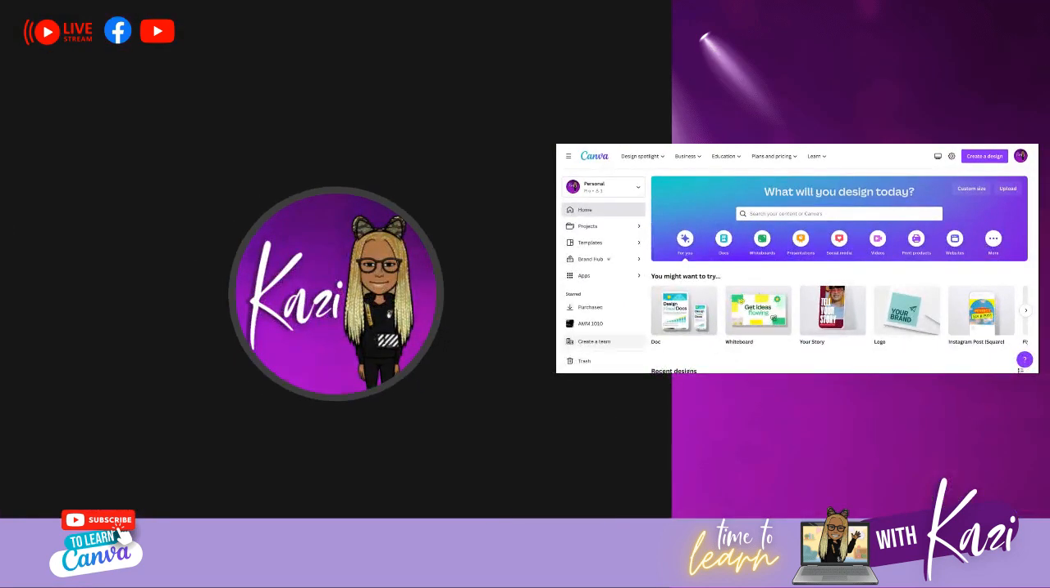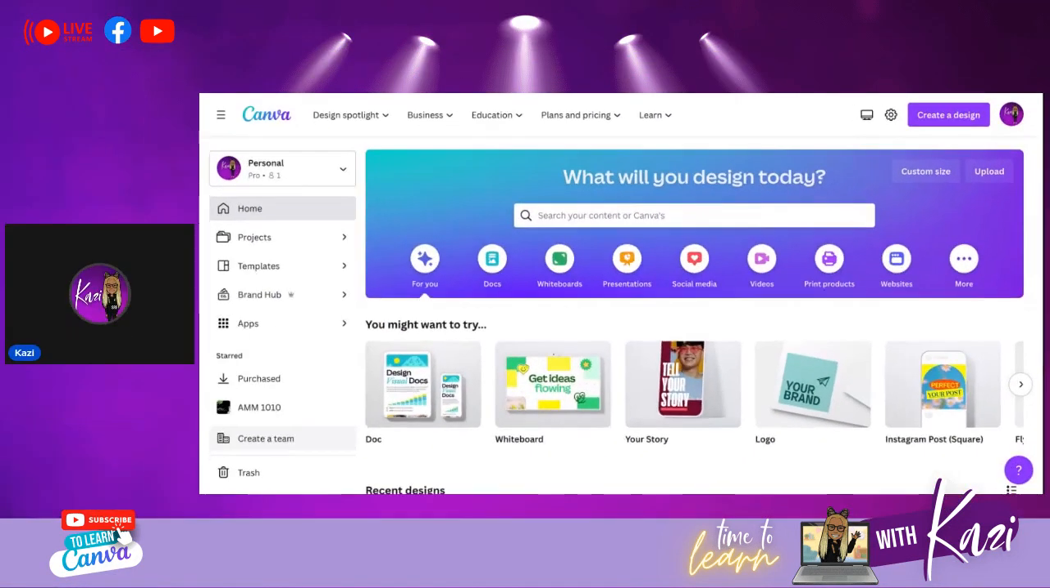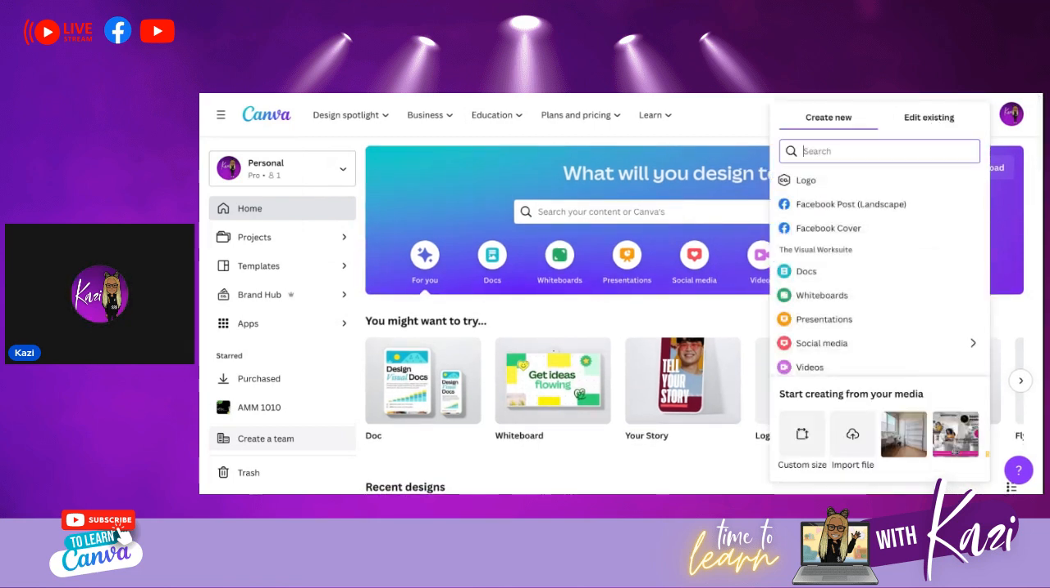Okay, so here we go. And let me go ahead and make it at a great size so that you can see me. Okay, so we're here inside Canva, and what we're going to do is click on create a design. I can go from logo to whatever, but I'm going to start from scratch creating a logo.